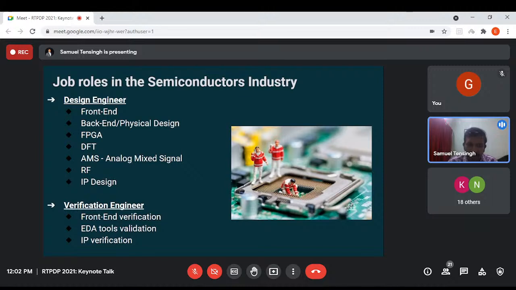And we have EDA tools validation engineers who validate the tools when a customer purchases a tool from an EDA company like Cadence. Each customer will have a validation team, and they will run validation checks with the EDA tools, and only then will they introduce it to the team. And we have IP verification engineers.